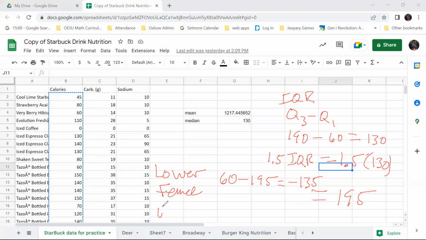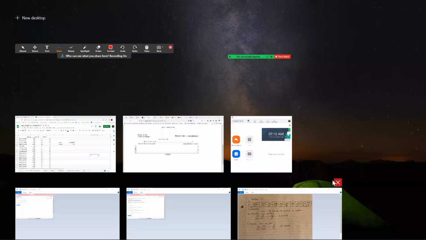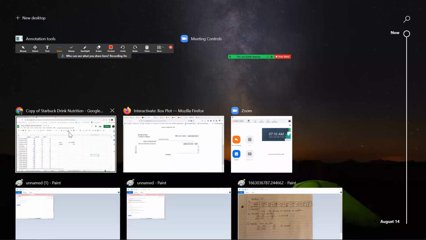Let's see what the upper fence says. The way you get the upper fence is you take the upper quartile, which is 190, plus we add 195. Well, I think that's 385. So if there are any drinks with more than 385 calories, then that can be considered an outlier.